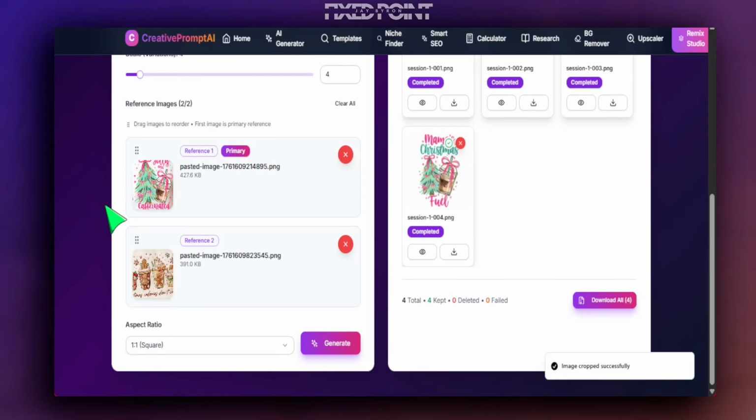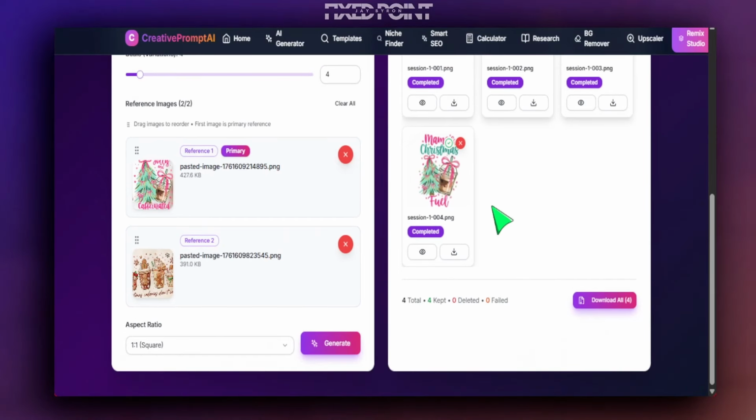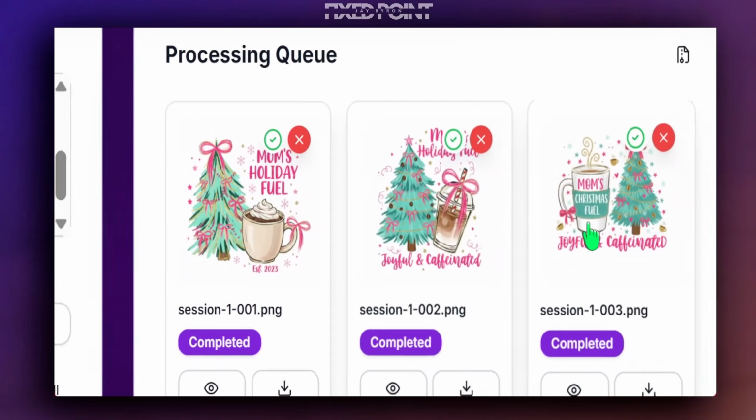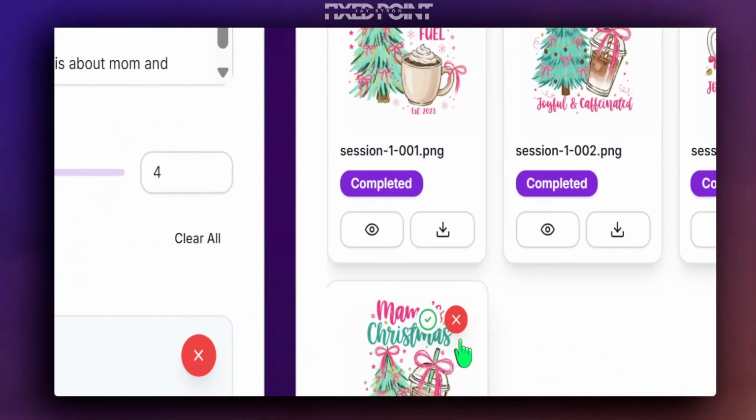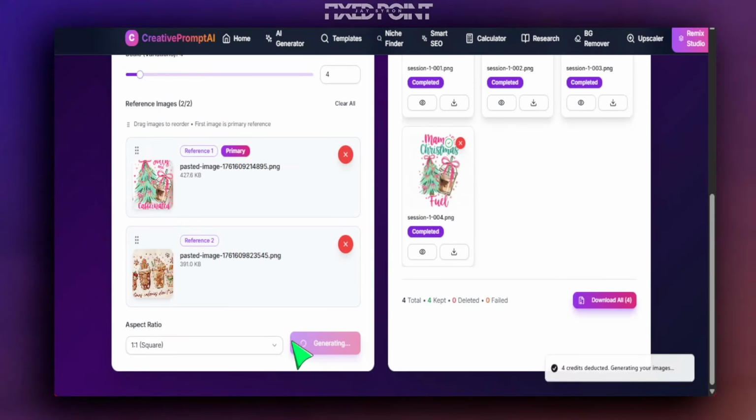Now, we have the first image as our primary. Again, the second image as our secondary. Here are the results we gathered just from having the one design image there. Again, you can see a lot of similarities, a lot of lightness from the one design. Let's go ahead and run this 4 variations again to see what we can gather as a result.